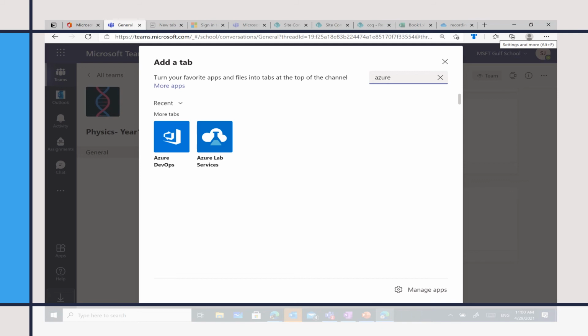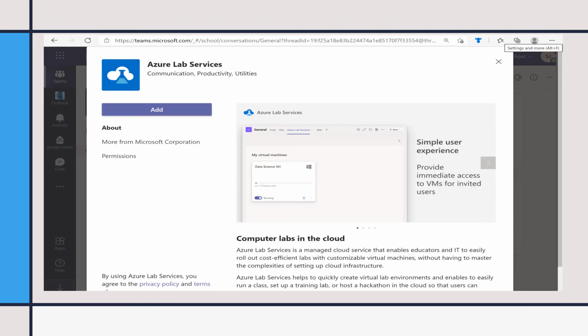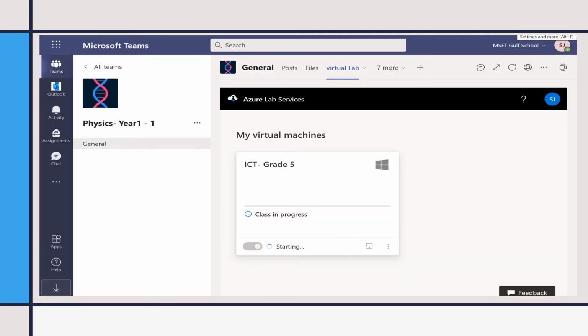If you don't want the teacher to go to several portals, you can simply guide them on how they can go to a team that they are teaching. They can add a tab and select Azure Lab Services. They will click on the word add. And here you go. You will have the same layout that you have if you went to azure.labs.com.